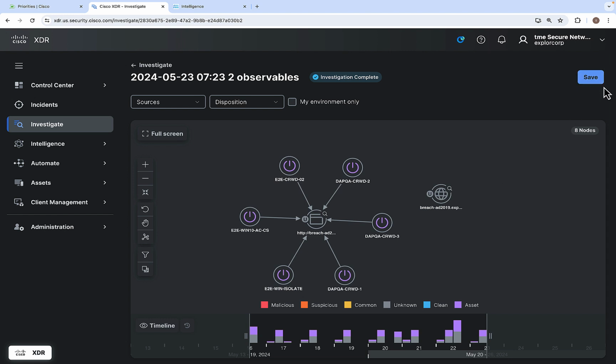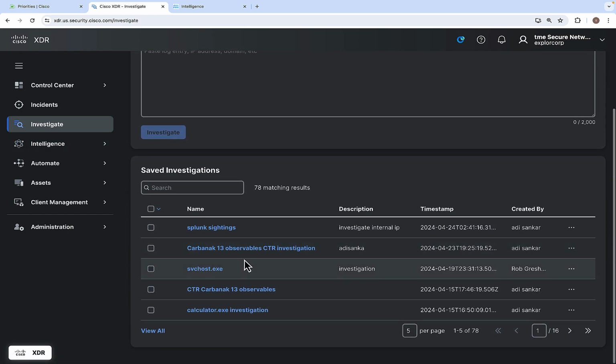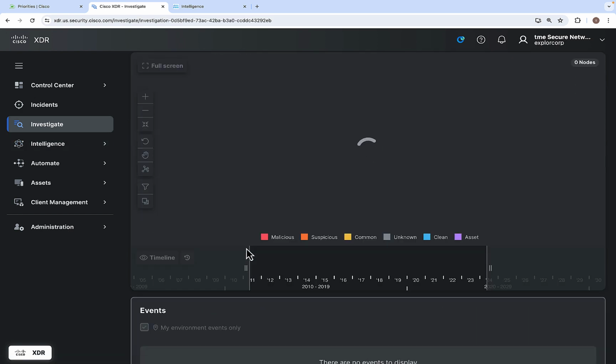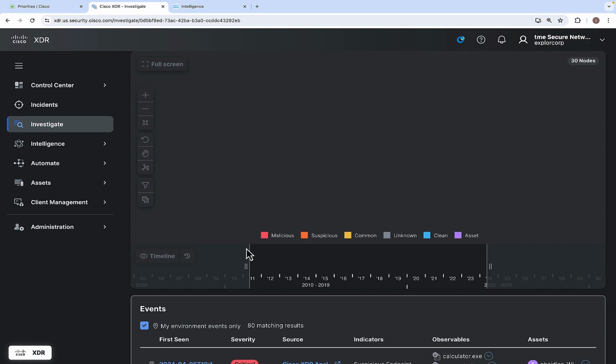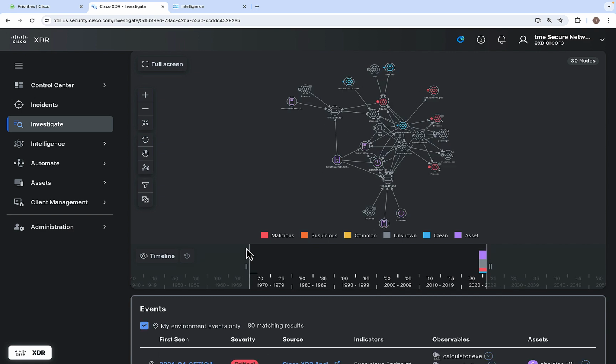Yeah, so as I said before, you can save the investigation. Let's move on to the saved investigation. So this is the investigation. It is already investigated and saved.